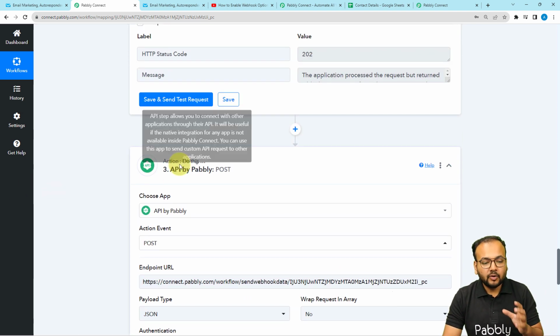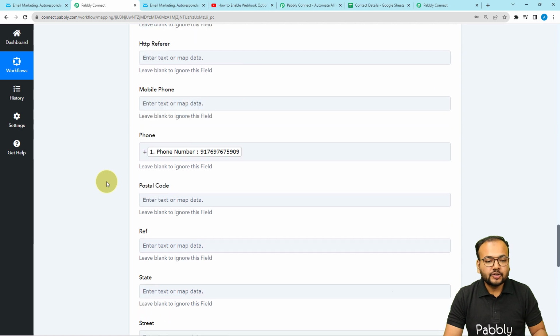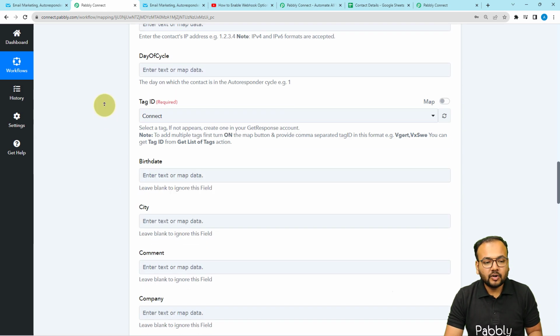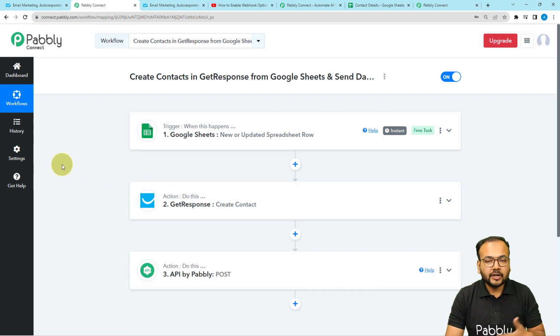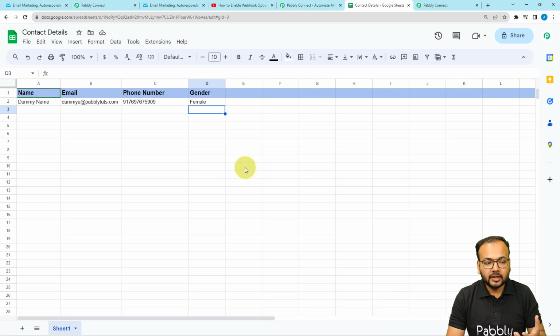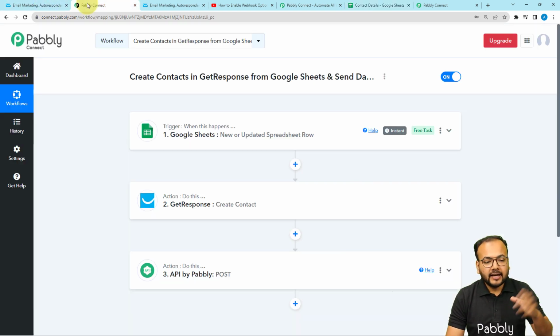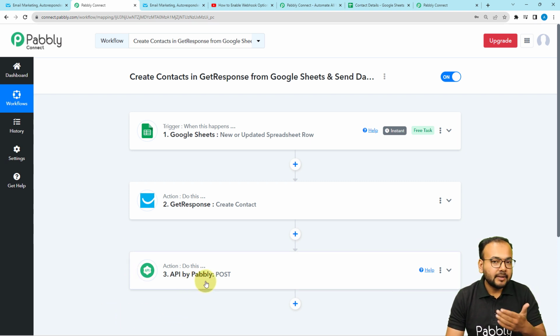I have just shown you the demo, and this is how this automation is going to work. So we are done setting up this automation, and you have to set it up only once. After that, it is going to trigger automatically whenever you update or add any new row here in the spreadsheet, and a contact will be created in GetResponse, and the data will be sent to any other application by API by Pabbly.